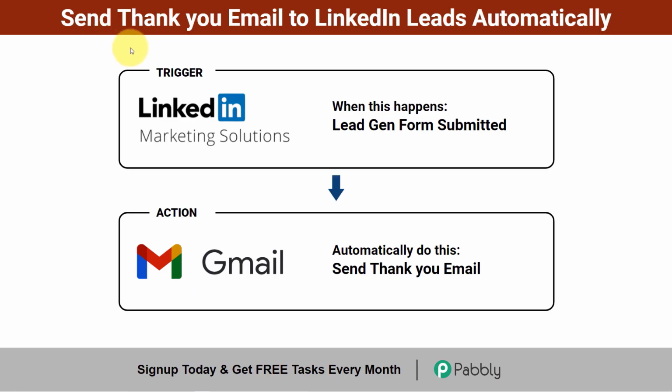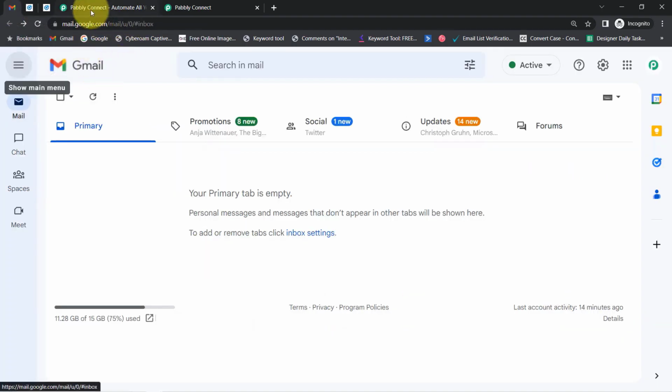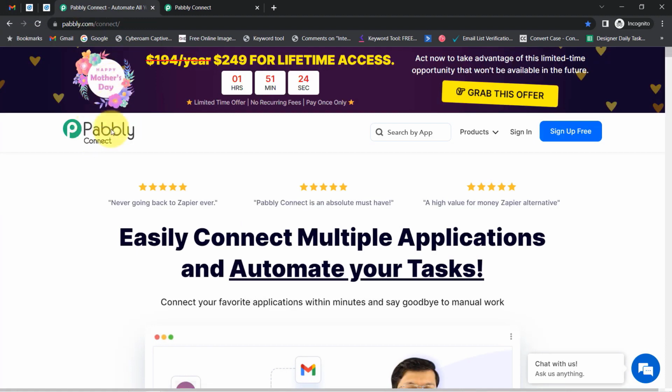Today I will teach you how to send thank you email to your LinkedIn leads automatically. So as soon as your user is going to submit this LinkedIn lead generation form, we will learn how we can send the thank you email to your LinkedIn lead automatically via Gmail. So if you also want to learn this process, come with me and I will show you everything step by step. Now to automate this process, I'll have to integrate LinkedIn lead generation form with the Gmail application, and I am going to do that with Pabbly Connect.